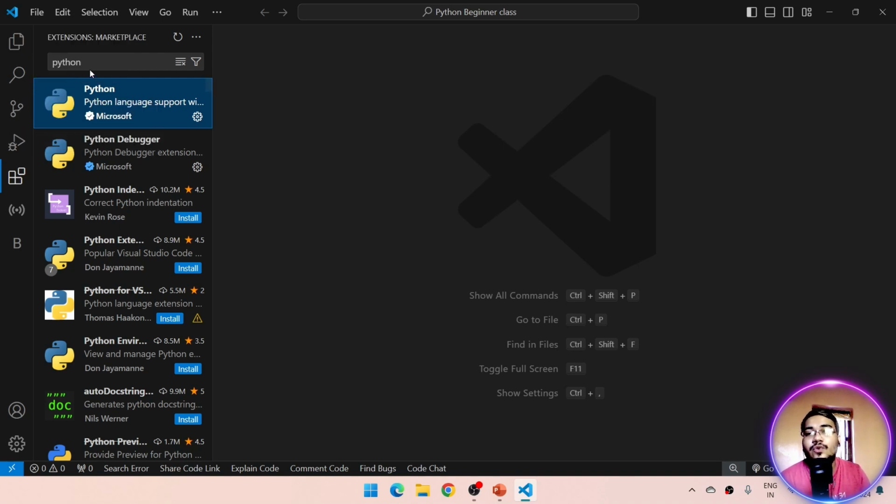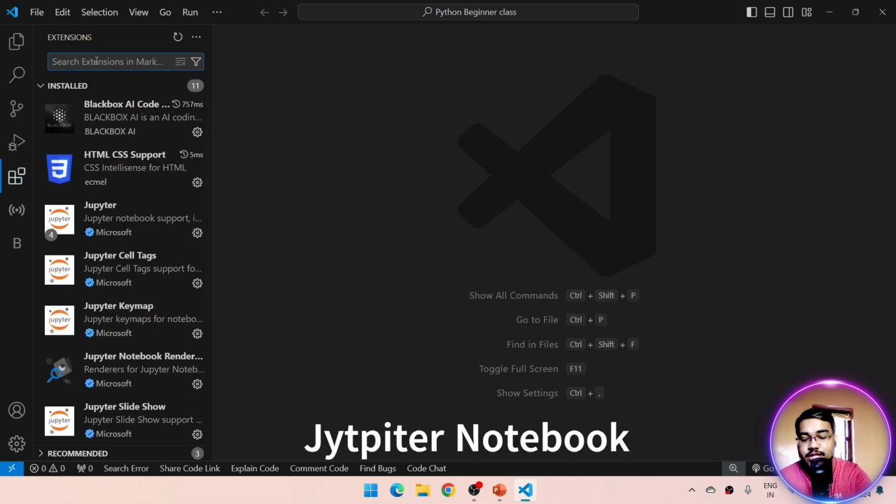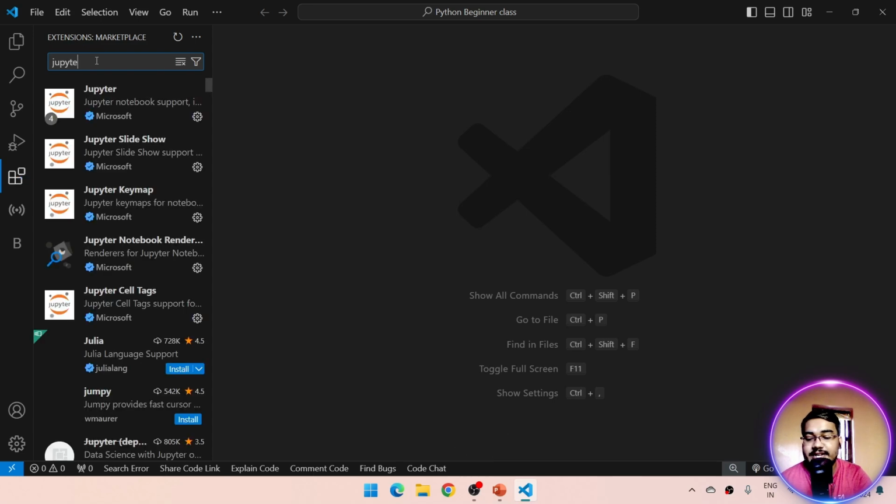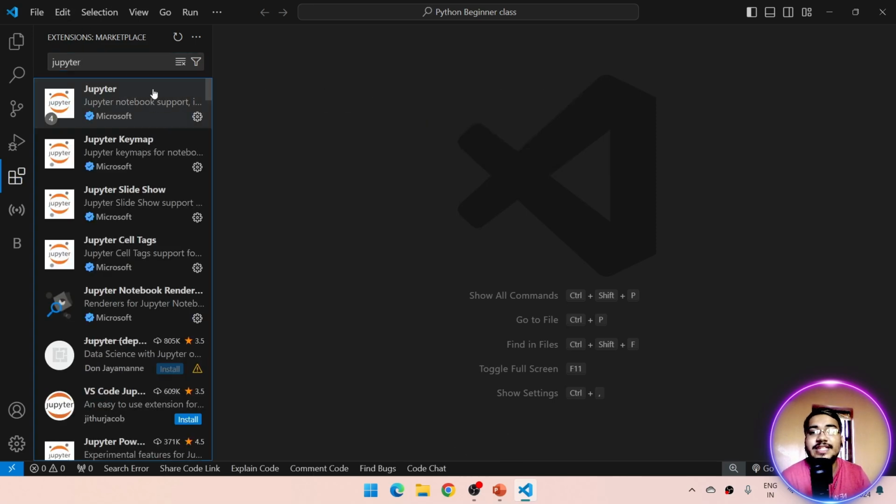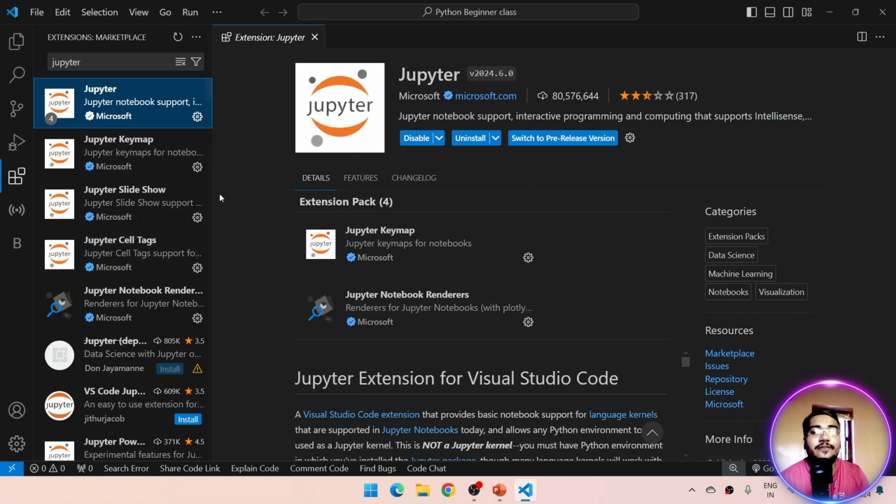Okay, so one more thing, beside Python, you can also install Jupyter. This is nothing but a notebook, right? Because we learned in the previous class that we can run our Python code as a full file, or we can also run it line by line, right? This is a feature of an interpreted language. So Jupyter is a notebook which gives us the privilege of line by line execution. So for that, you just install the Jupyter extension.